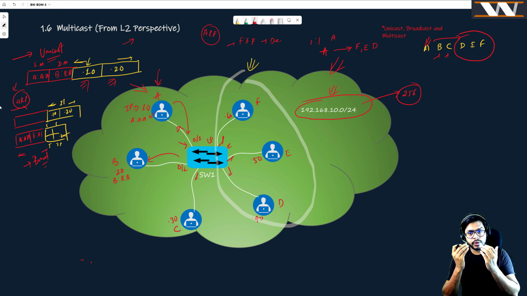And your analogy or your thinking is absolutely correct. I am talking about groups here. Broadcast was also a group, right, of all the hosts. But now, can I have something lesser than that? Because there might be a case in which host A is sending some video traffic, and that video contains some sensitive information. It does not want B and C to receive it, it only wants F, E, and D to receive it.